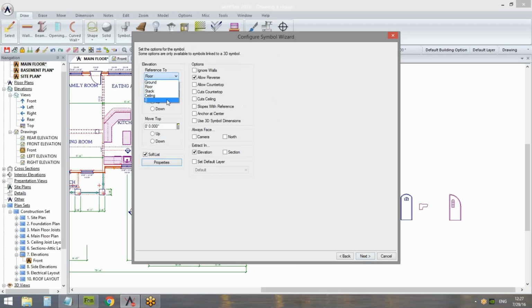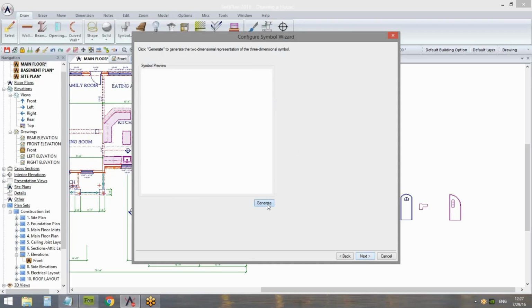And so we can choose where it wants to reference. I'm just going to choose 0 in this case. Offset 3 feet up again, because it's most likely going to go on the outside of a window. I'll choose to keep elevation checked. We want to make sure that it does reference or recognize walls when it's drawing close to it. So we can press Next.